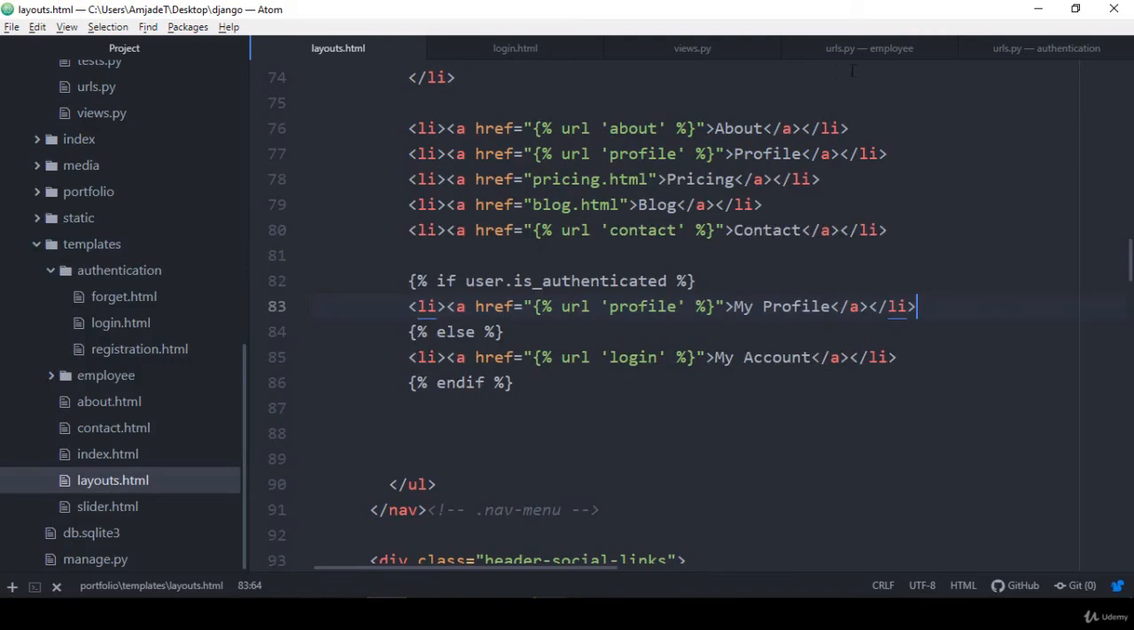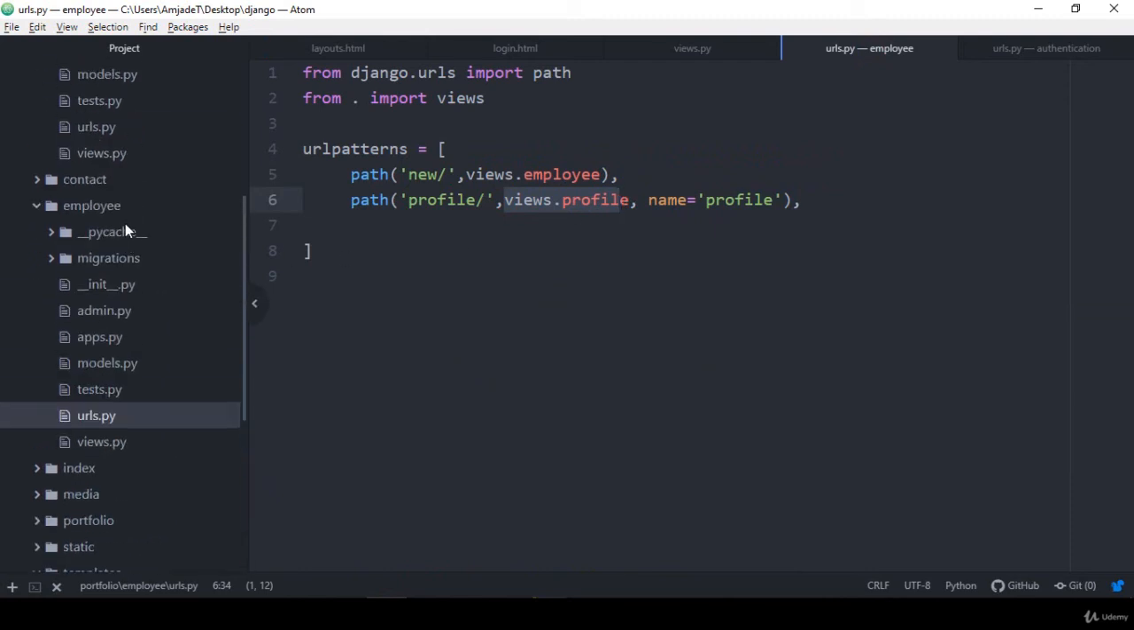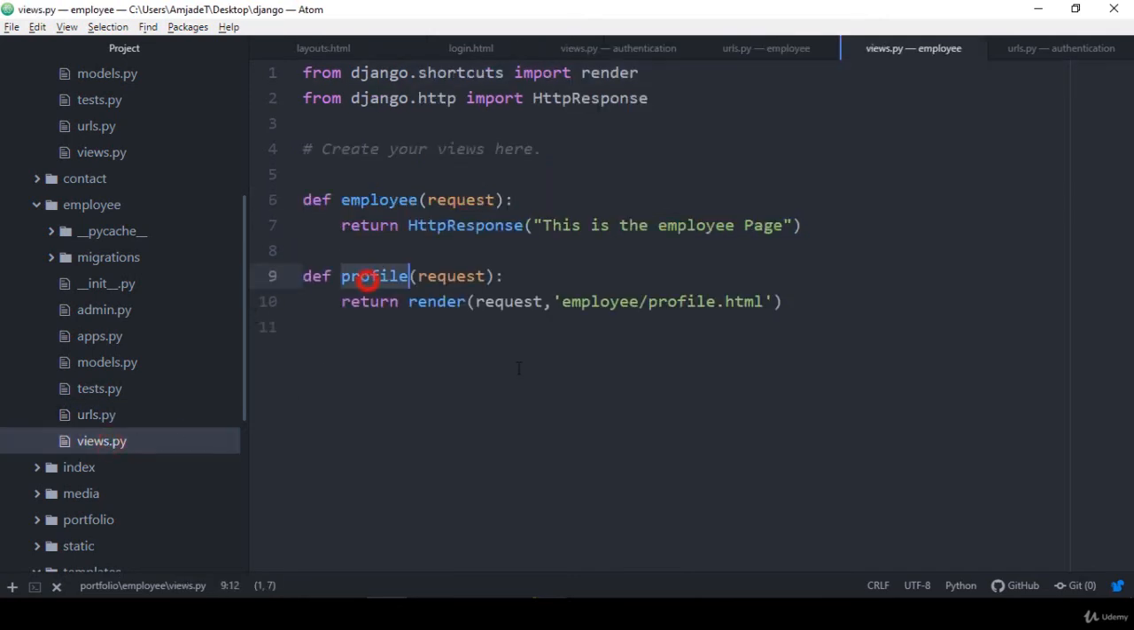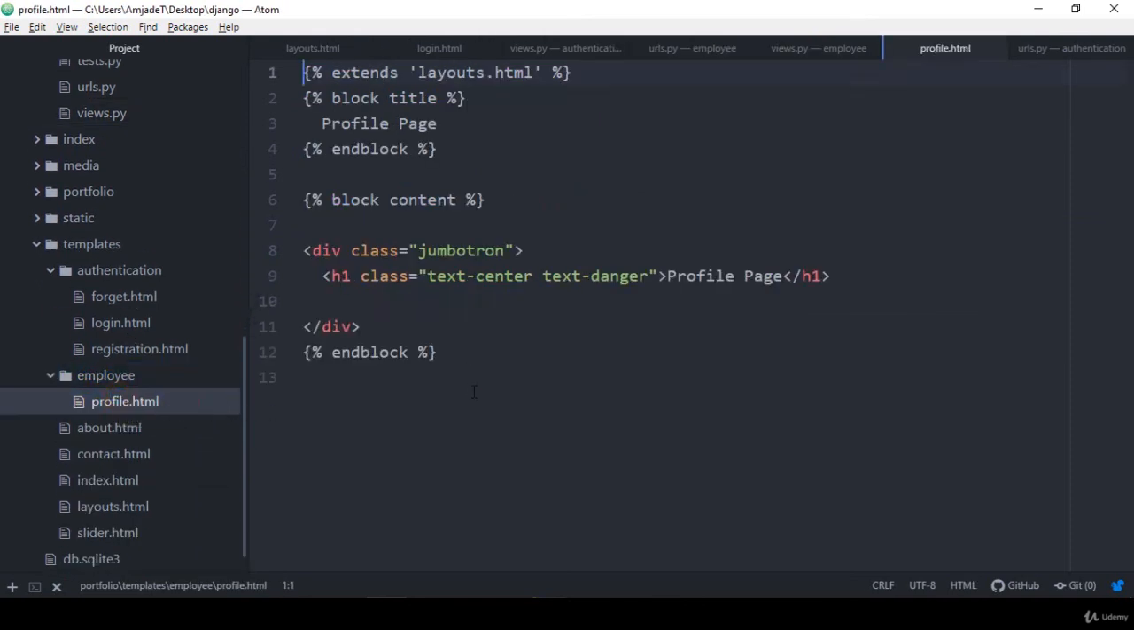So that is our profile page. If you go to that URL, that is our view profile, right? So that is our employee. And if you go to that view profile function, then in the profile function I have loaded our employee and the profile HTML. So now if you go to that employee, that is our profile HTML, right? So right now I want to actually update it.